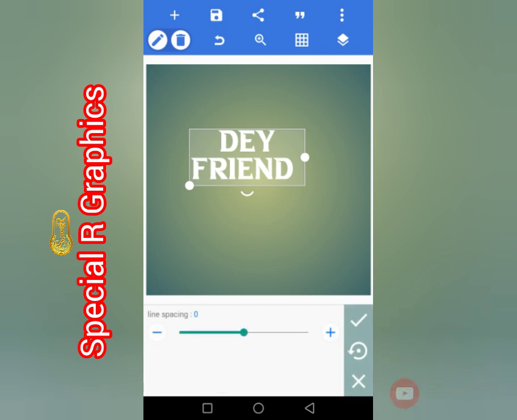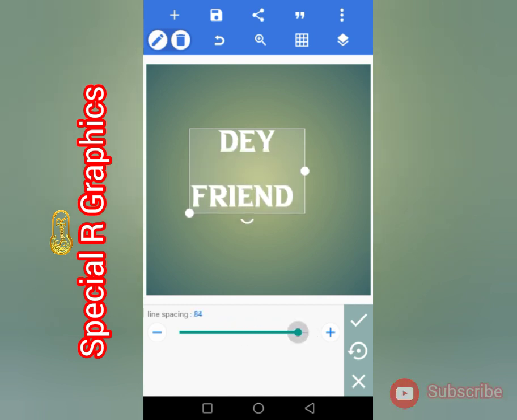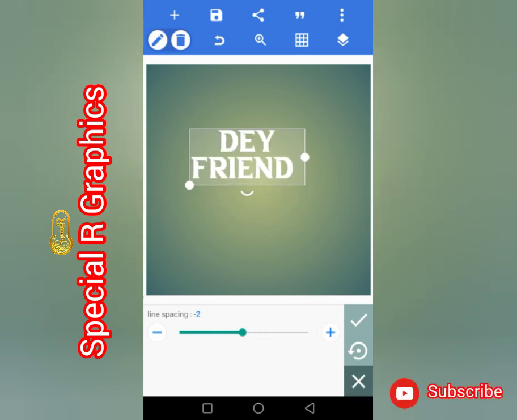Then this spacing is line spacing. The line spacing here is the space between the upper line and the lower line. You can increase the space or decrease the space. You can see this is the effect. So you can just manipulate that to your choice.